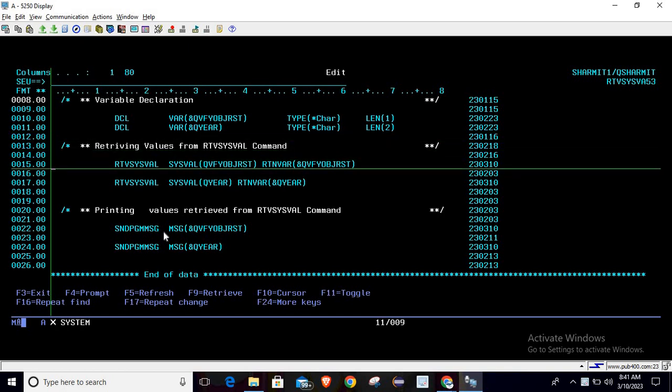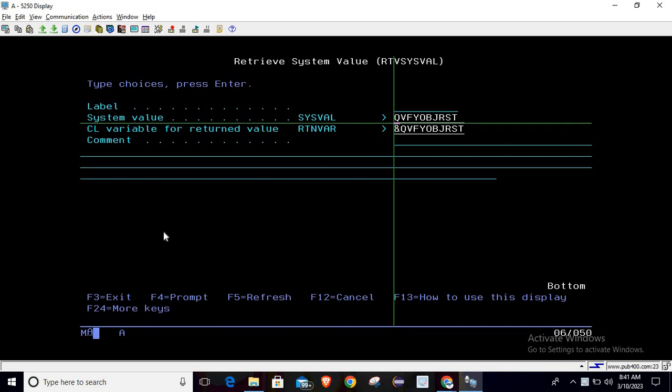Just write RTVSYSVAL, then press F4. Here you are supposed to pass two parameters. The first one is the value which you want to retrieve from the system, and the second one is the variable where you want to hold the output.